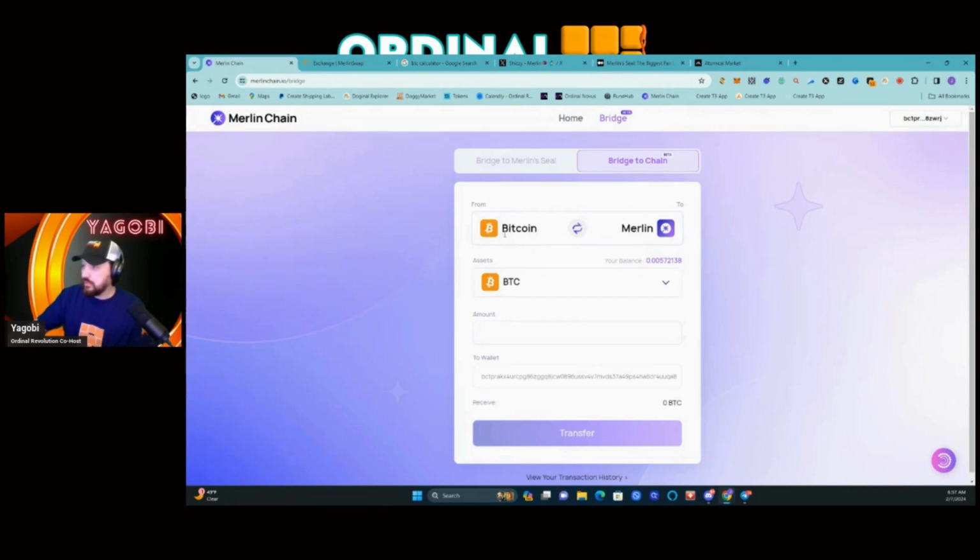Then you want to just make sure everything is good here. Bitcoin. Later on down the line, there will be BRC20 and Bitmap and other options right here. But for now, we'll just do Bitcoin. One thing you have to make sure of is you have to put a zero first, then you put the decimal. You always have to do that. It's not going to work unless you do that.